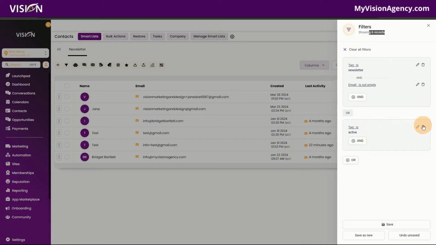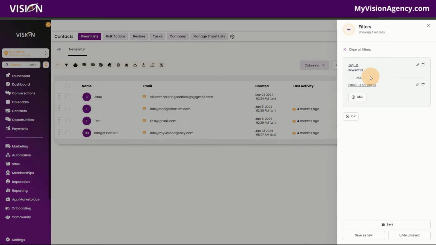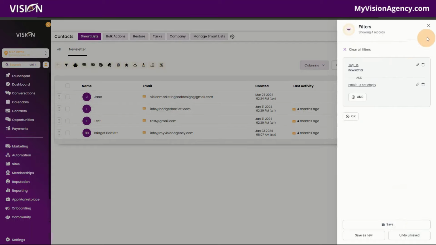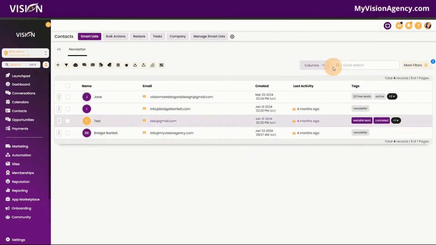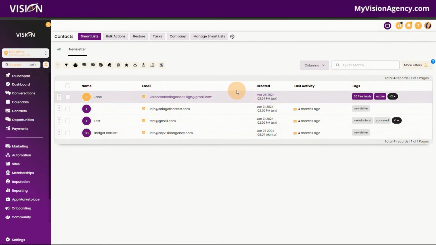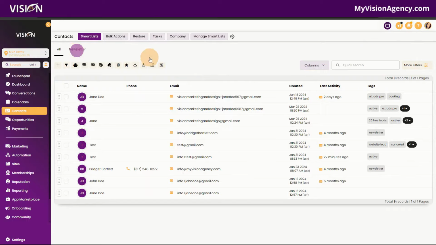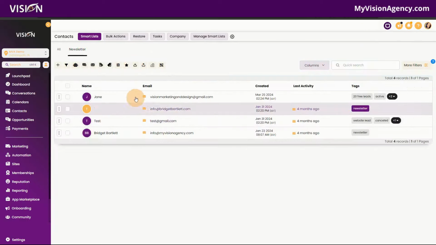Okay. Now, I'm going to just make this simple and say, hey, if you have the newsletter tag, and you have an email address on file, that's good for me. That's all the criteria I want in this list. So I'm going to go ahead and save that so that it's updated, right? So now I have my newsletter list up here that I can toggle between, and I don't have to filter every single time I want to see who's on my newsletter.